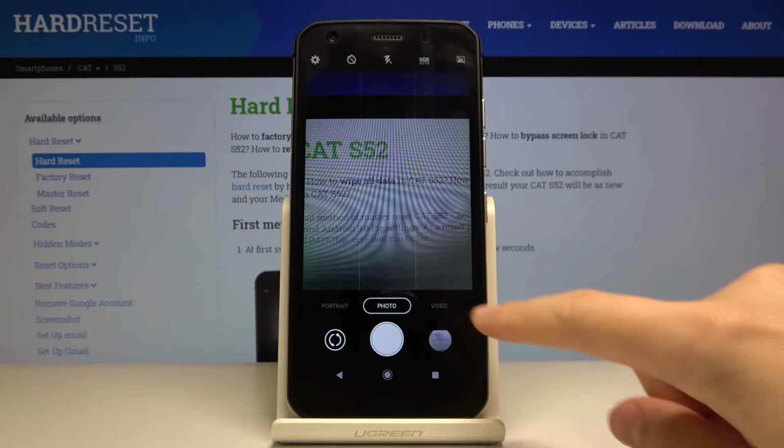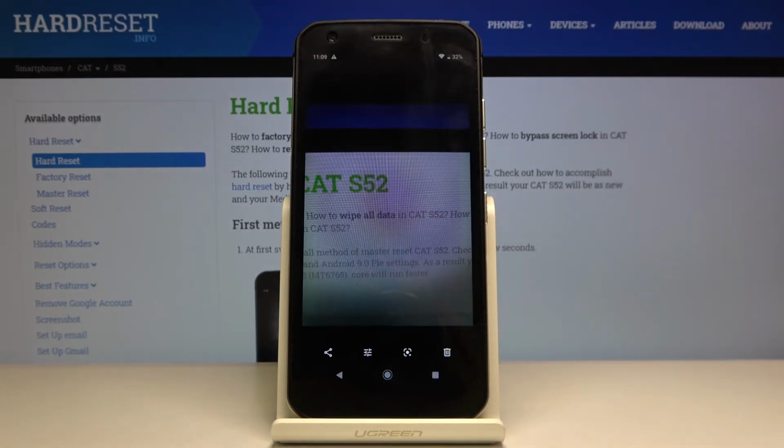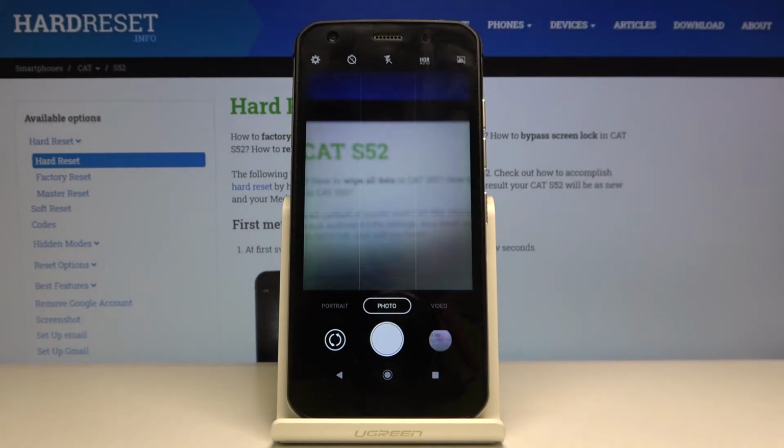And now let's go here to the right corner at the bottom to the preview. So this is our picture. As you can see, these grid lines are not visible here. And let's go back to the camera.